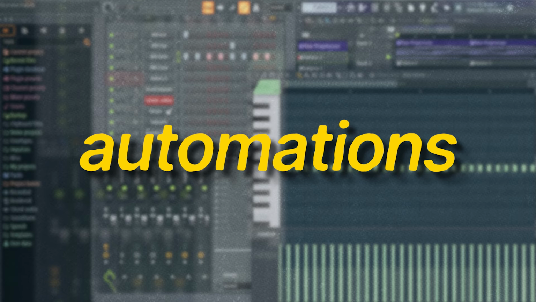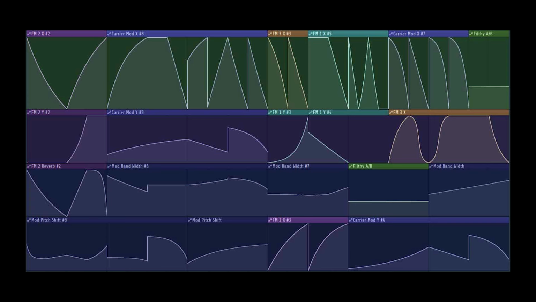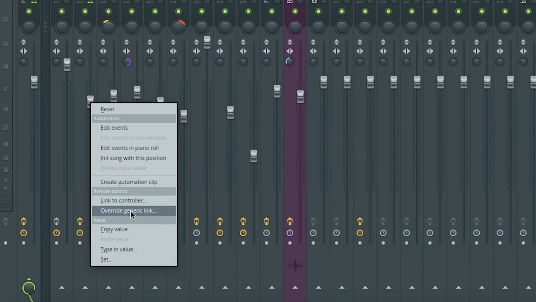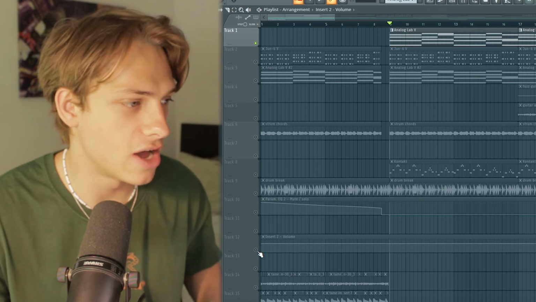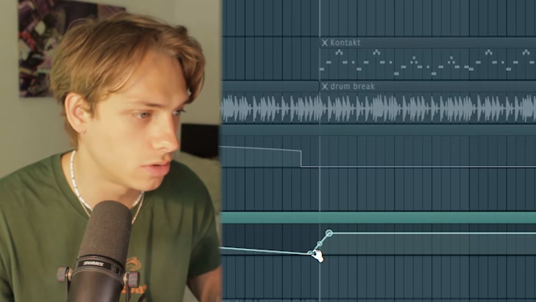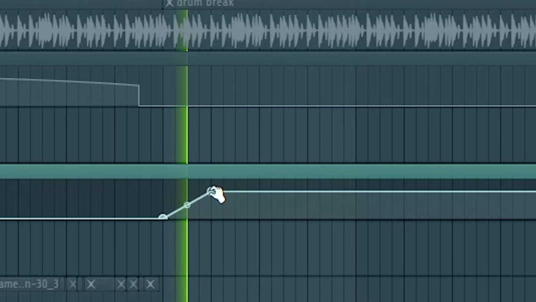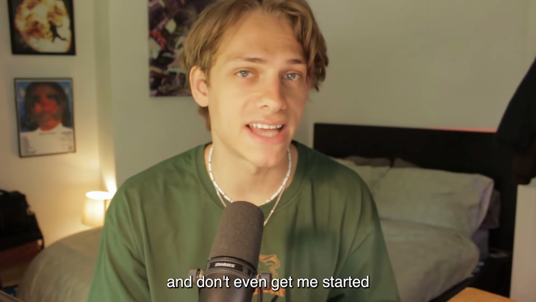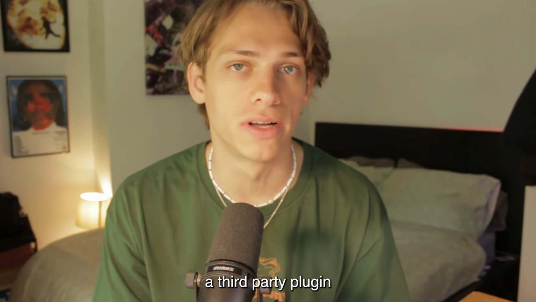We all know about automations in FL Studio. If I want to automate something on a track, say this pad, say I want it to fade in, I have to right click, create automation clip. It opens its new track. It's just long and it's messy. And don't even get me started if you want to automate a third-party plugin. That is a whole other ballgame.